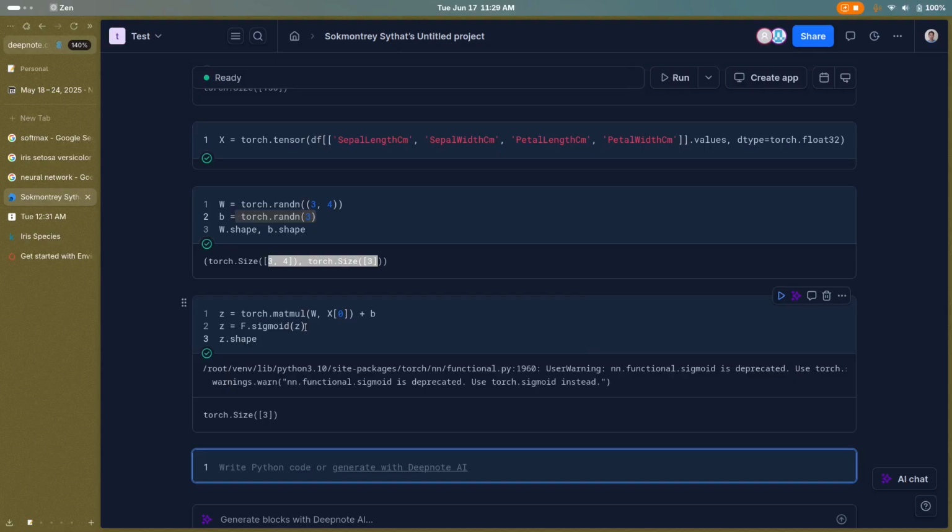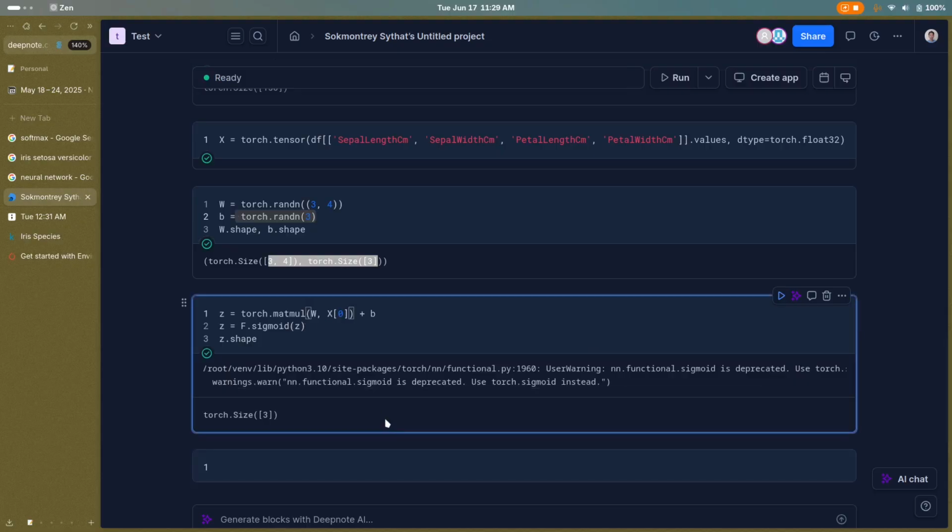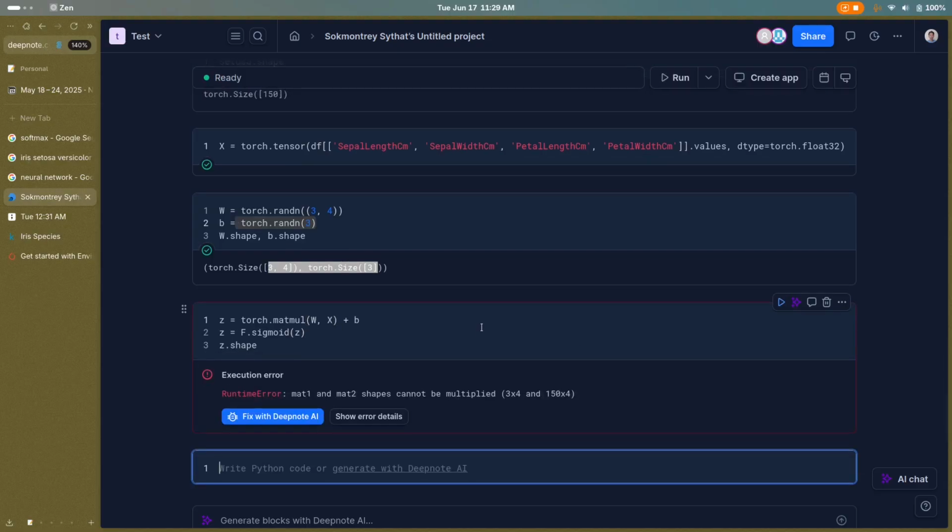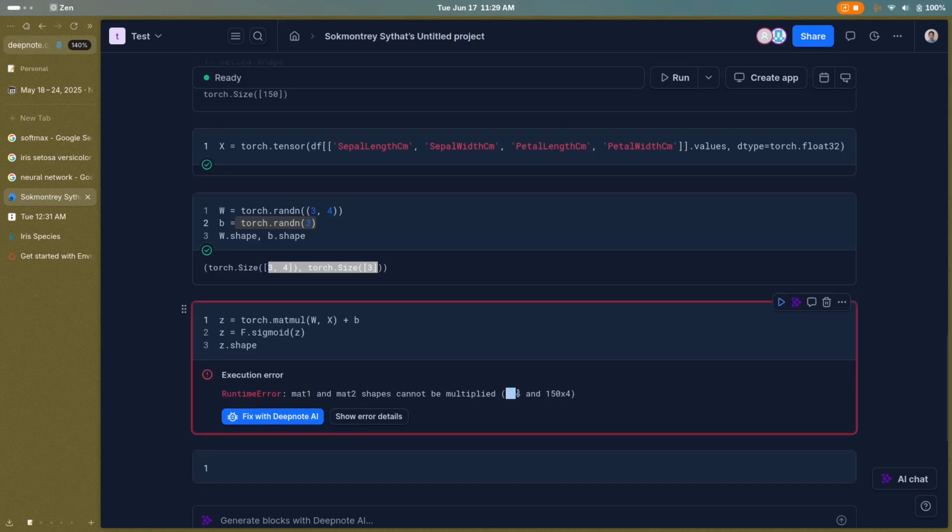But now, this is only for a single input. Can we do it for all of the inputs? Well, let's try it. Okay, it doesn't make sense. So you see, matrix 1 and matrix 2 don't have the same size. 3 by 4 multiplied with 150 by 4 will not work. That's because we cannot multiply a 3 by 4 matrix with a 150 by 4 one. It only takes a vector of 4, right? So, we do this on a batch. In Torch, we have a batch matrix multiplication, BMM. I hope that this will work.